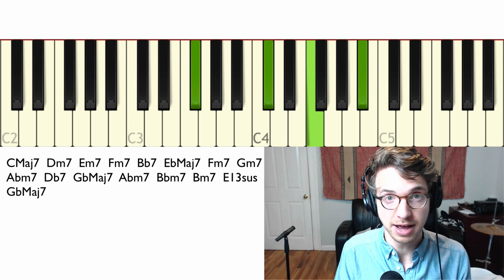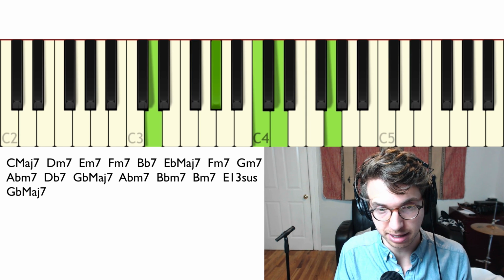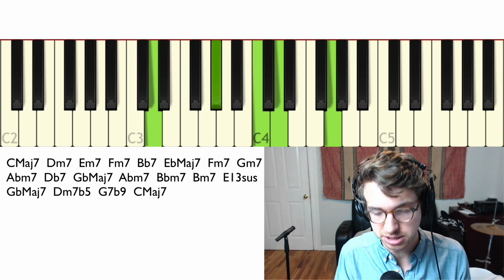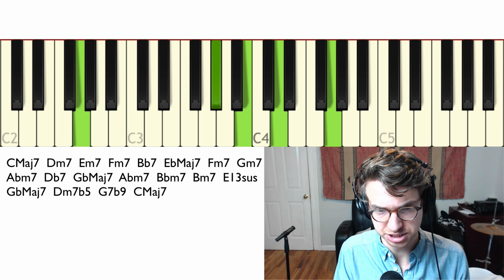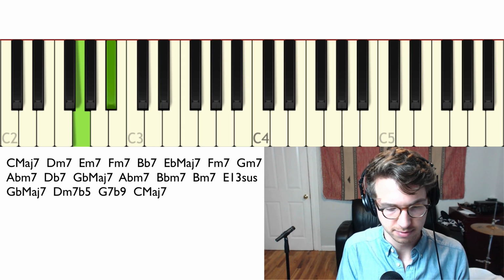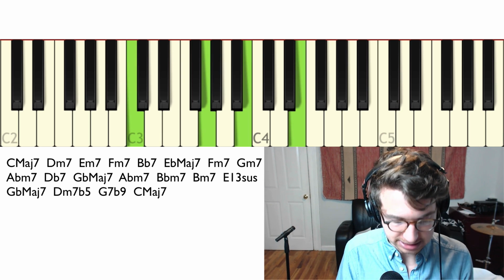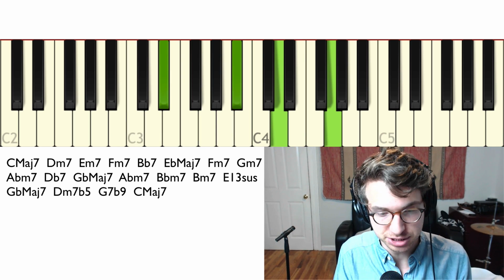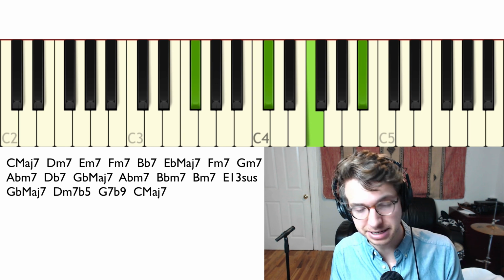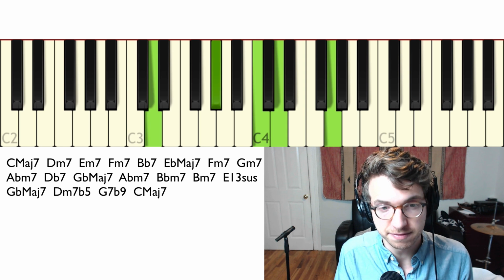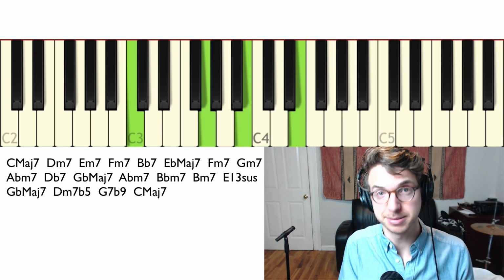And then we're going to do a 2-5-1, a minor 2-5-1 actually. So this is a D minor 7 flat 5, or D half diminished, going to G7 flat 9, something like that. And that's how we get back to C. So we go from C major 7, we modulate to E flat major, to G flat major, and then we modulate back to C major with this D minor 7 flat 5 to the G7 to get us back to C major 7.